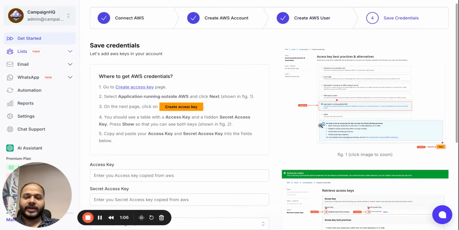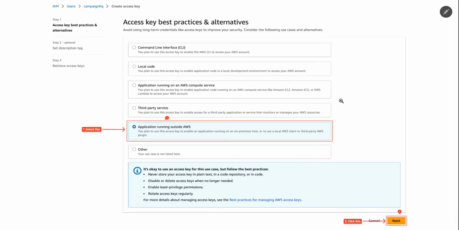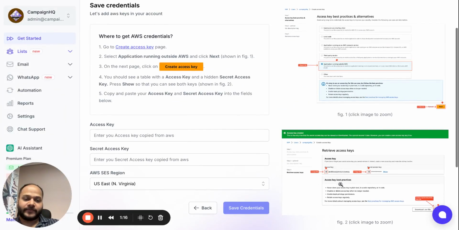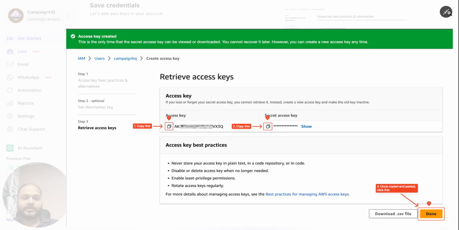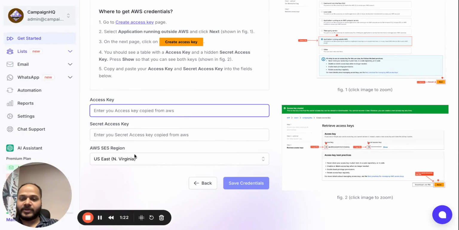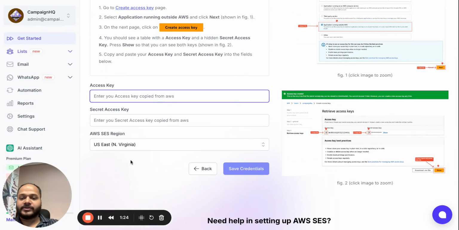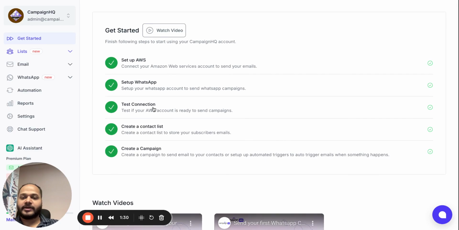Then you need to create access keys. So for that, you can go to create access key, select the option application running outside AWS, and click next. Then copy the access key and secret key and save it here. You also need to select the region of your SES account. Once you save the credentials, you can come back to get started and test the connection.